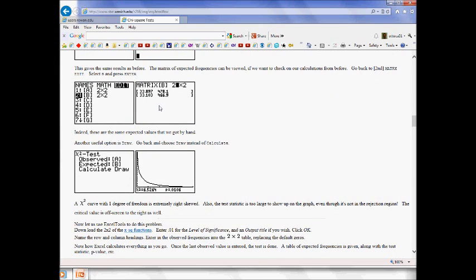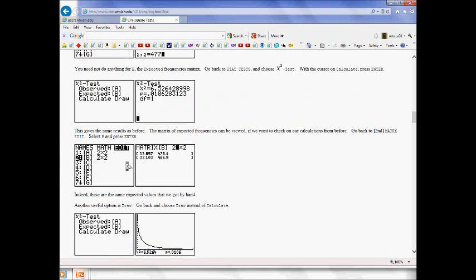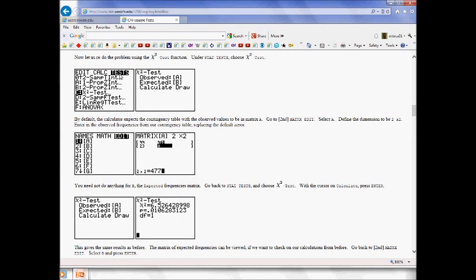Here we go. So once you type that information in, you're going to go to the stats button. You're going to go to test. Let's see if they show here. Yes. Go to the stats button, scroll over to test, select the chi-square. That looks like an X with the 2 behind it. That's your chi-square. Okay. You want that test, and then it'll come up a picture like this, and you've typed in your A matrix and your B matrix. As long as you type the observed in A and expected in B, all you have to do is hit calculate.